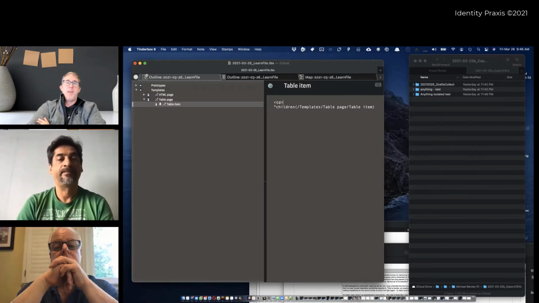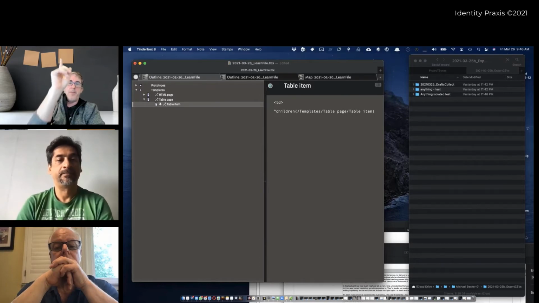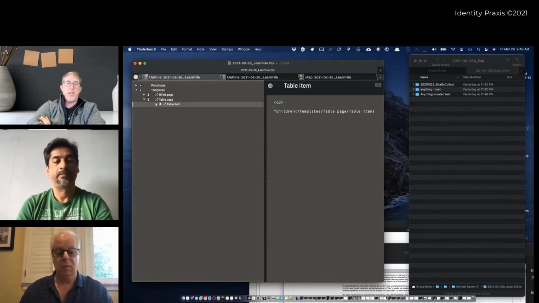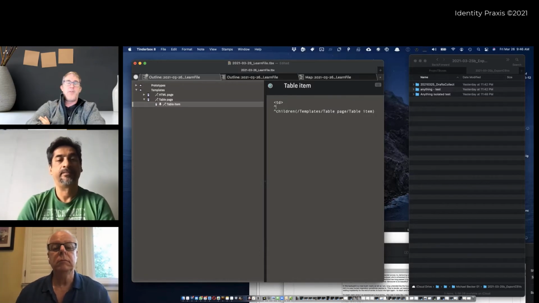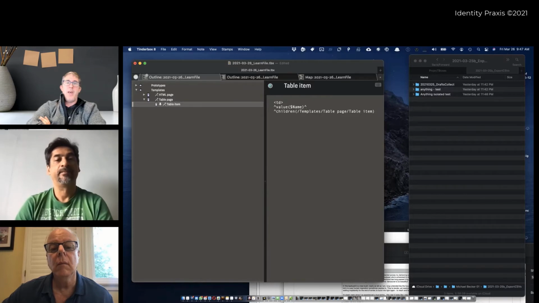And this time, type caret above the six, the little caret, shift six. And do value, lowercase. Value, parenthesis, dollar sign, name, parenthesis, and then the little caret. Okay, and then close out that table.